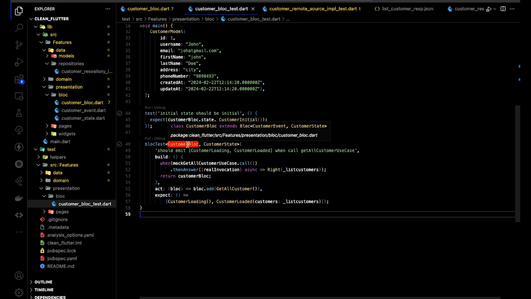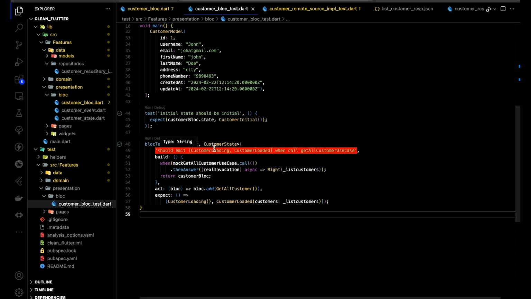It will need the class and its state. We're going to test for two states. The first state should be when the customer is loading, then it should move to when the customer is loaded. So here we're testing for a successful scenario. Get all customer use case.